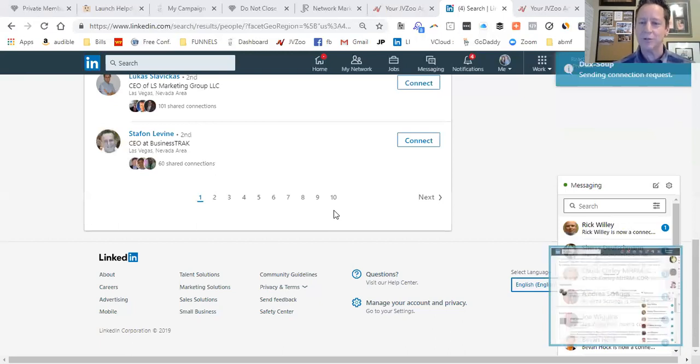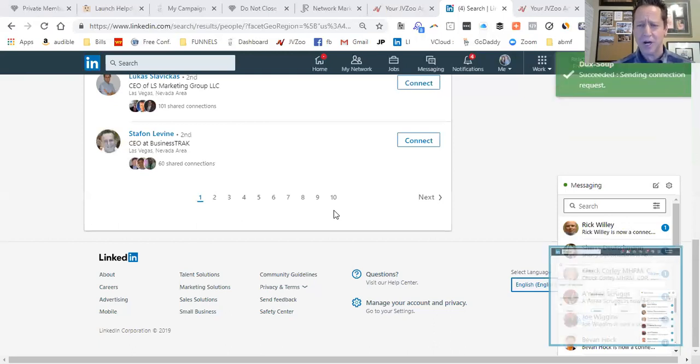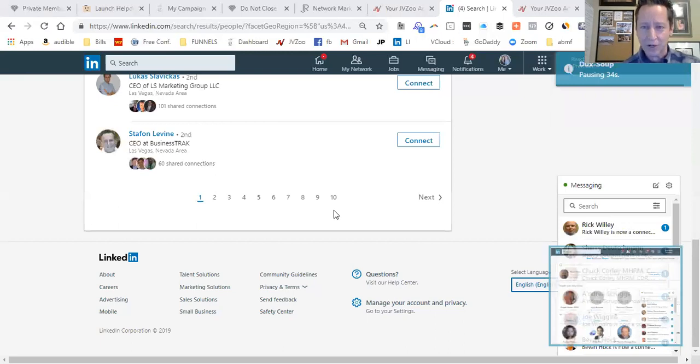LinkedIn is where you want to be. It's the place where you can target geographically, you can target by job title, you can target by company. There's all kinds of incredible targeting you can do to make sure you're connecting with the right people based on your specific goals in your business.